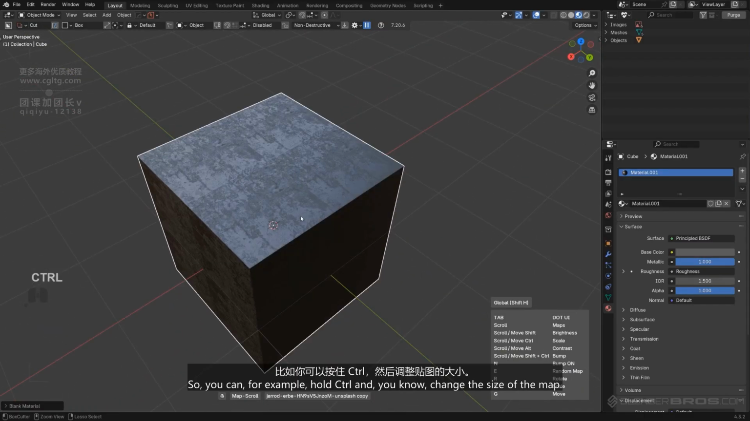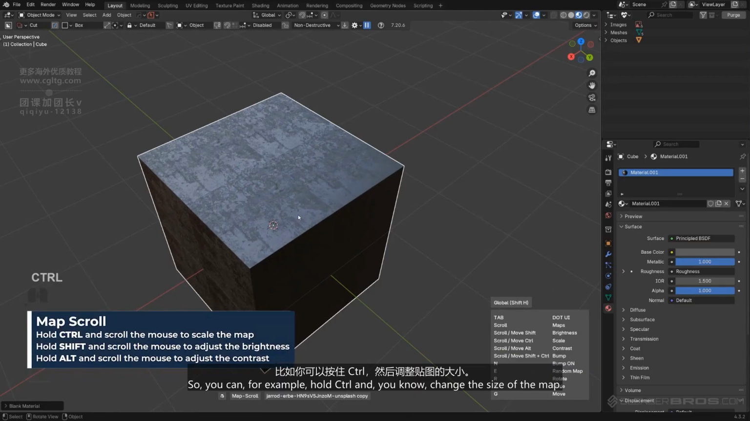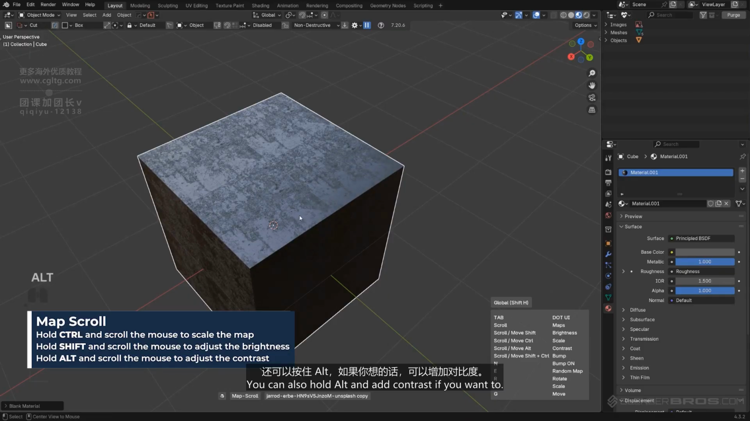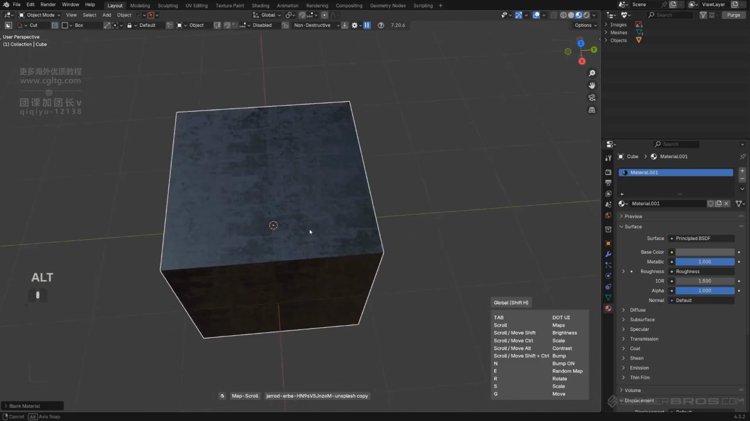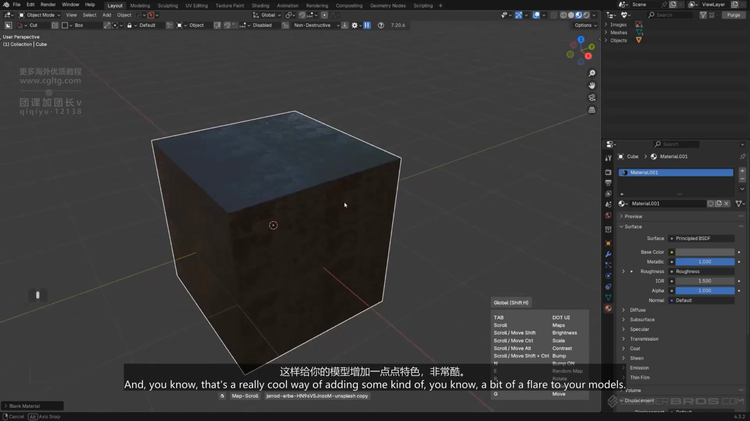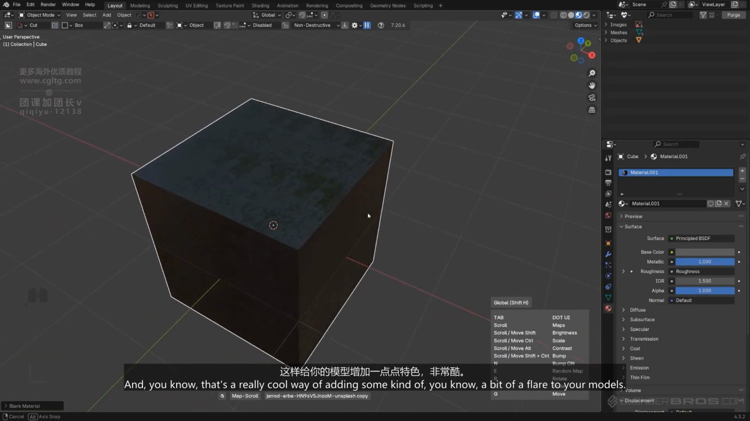So you can, for example, hold Control and change the size of the map. You can press N and turn it on and off. You can also hold Shift and you can make it brighter or darker. You can also hold Alt and add contrast if you want to, so make it really grungy, right? Or kind of fade out. And that's a really cool way of adding a bit of flair to your models.